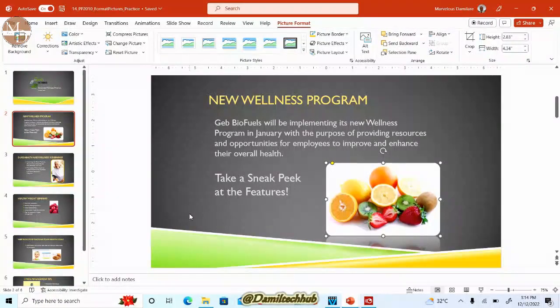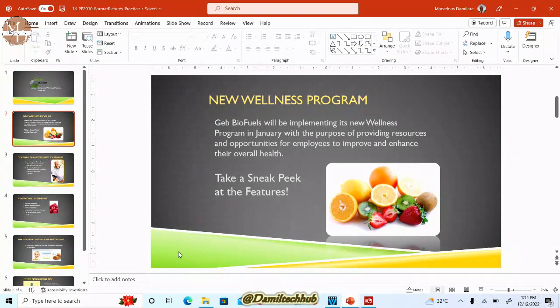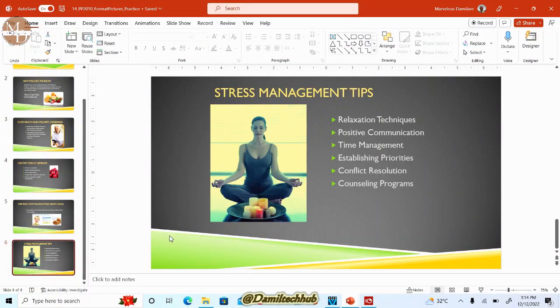So let's proceed to image background removal. We want to remove the background of our image. Let's use this as an example to remove the background of an image. So now, background removal. With background removal, PowerPoint uses a special algorithm to determine which parts of the image are the background and then removes this background.